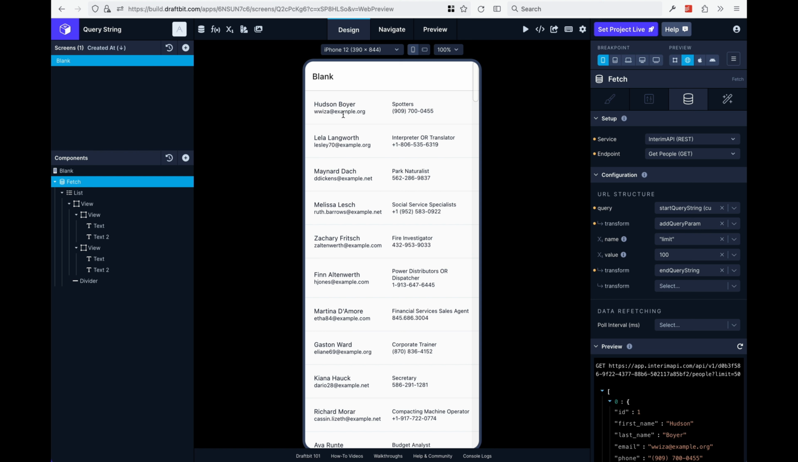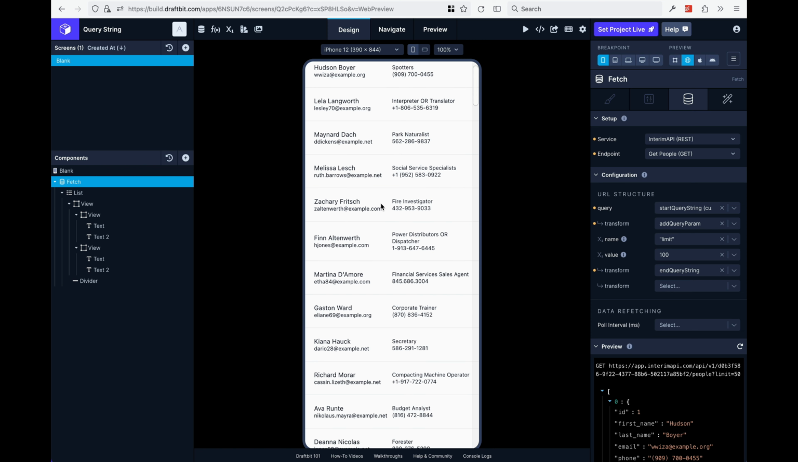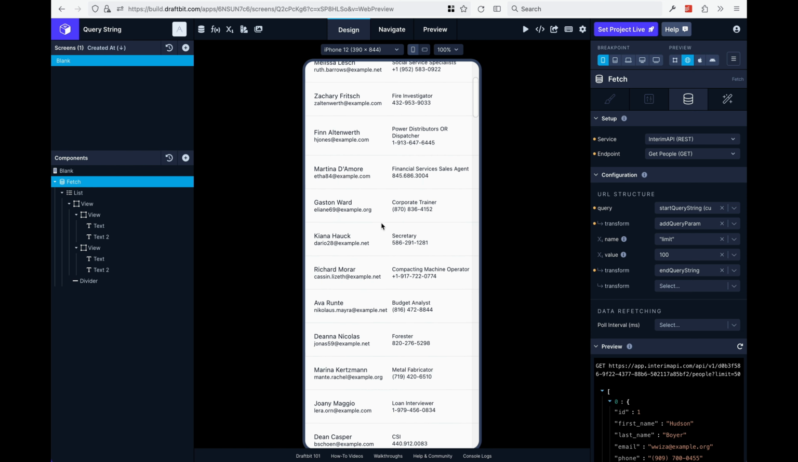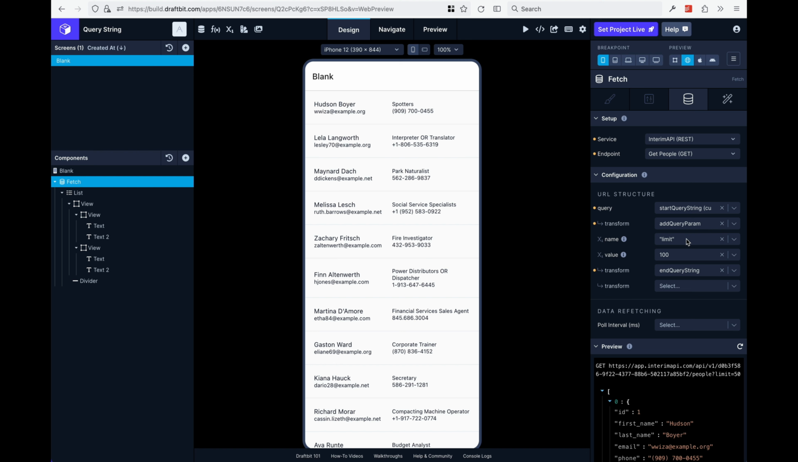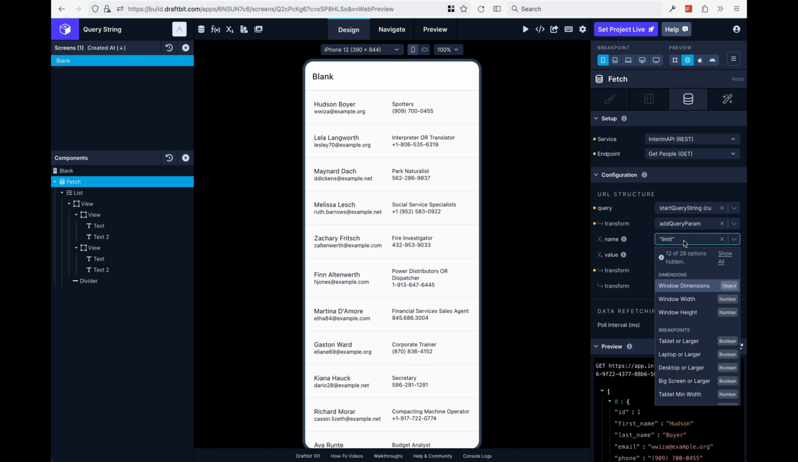So let's do another one. We've got a bunch of email addresses here. Some are example.org, some are example.net, some example.com. So let's basically filter out all of them except for the example.com. So we'll start over, or I guess we could just update this one.